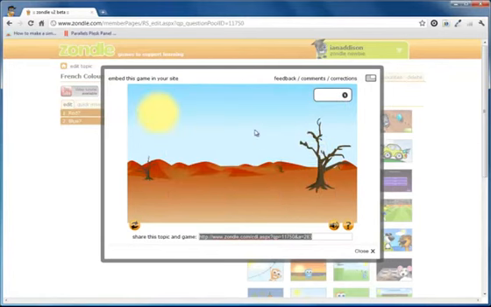Click your mouse to release balloons to as many rabbits as you can to stop them sinking into the quicksand.